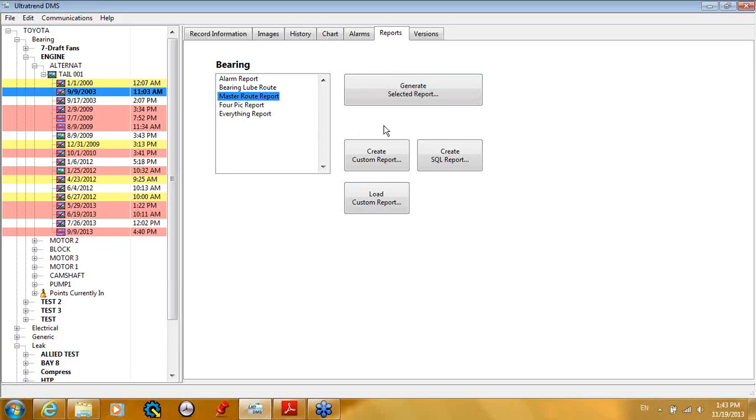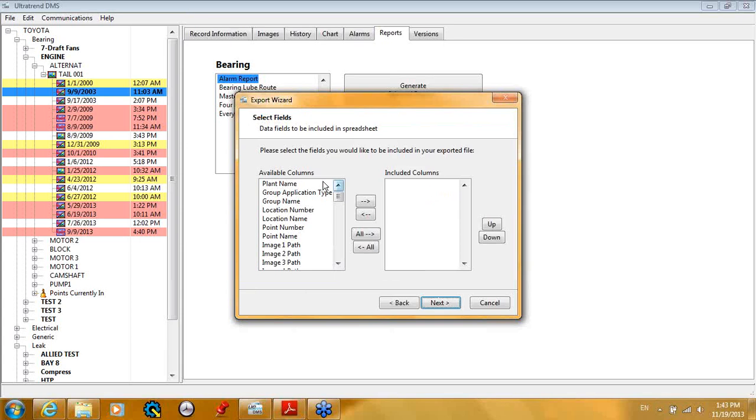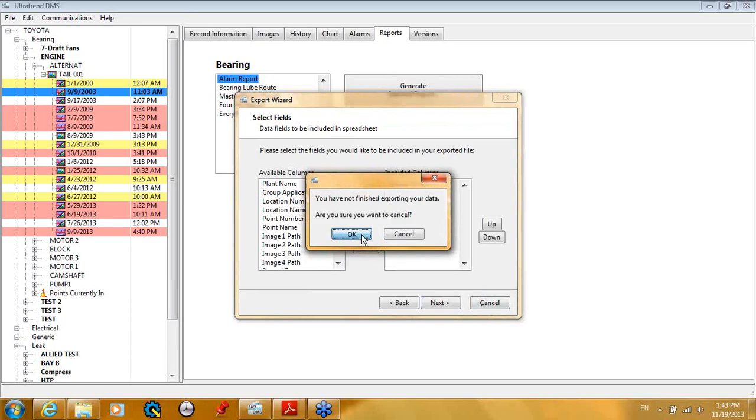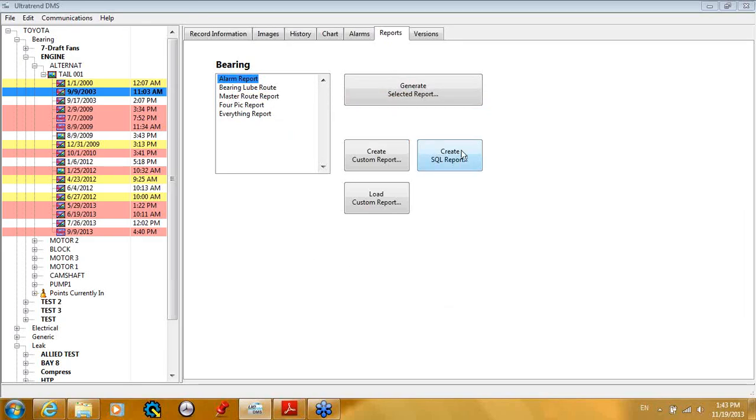The other option that we have is a custom report. So, if there's a report here that you don't like or doesn't give you enough information or gives too much information, you can come over here and create a custom report, and then you can follow the fields and choose what kind of stuff you want to bring over, and it'll bring all that information over to this new report. This button over here is to create a SQL report. If you know SQL, then you can go into this area right here and create a special report in SQL.